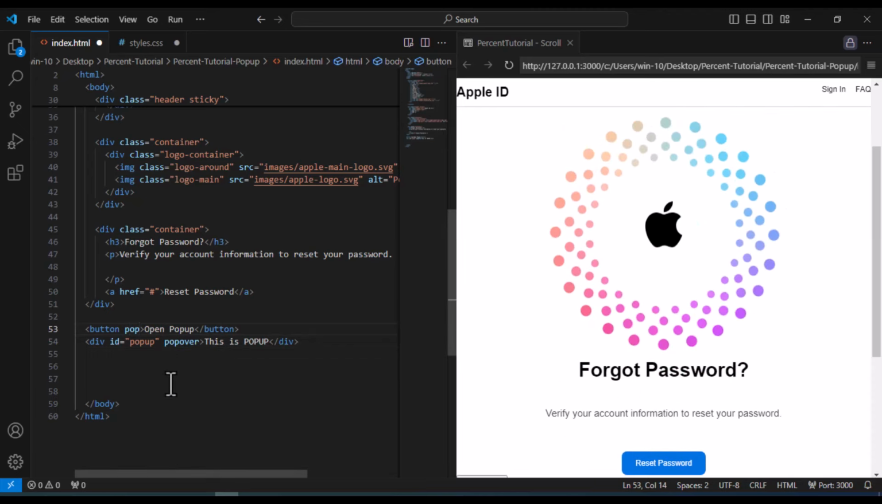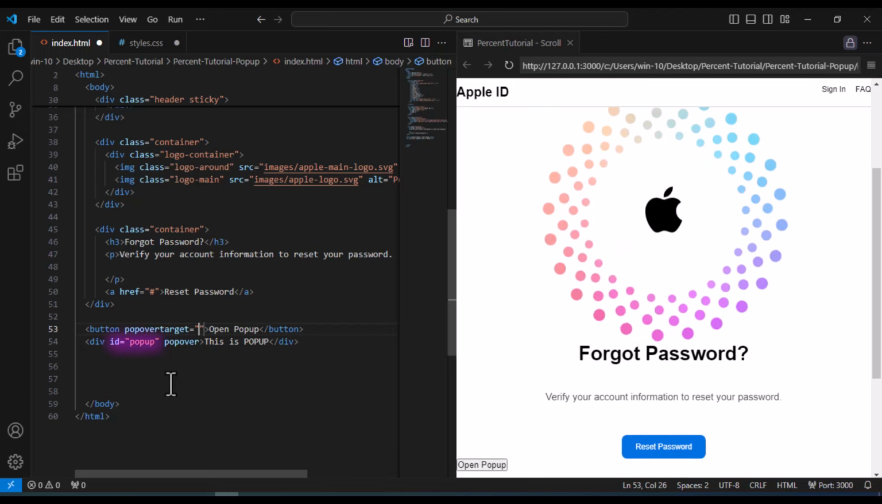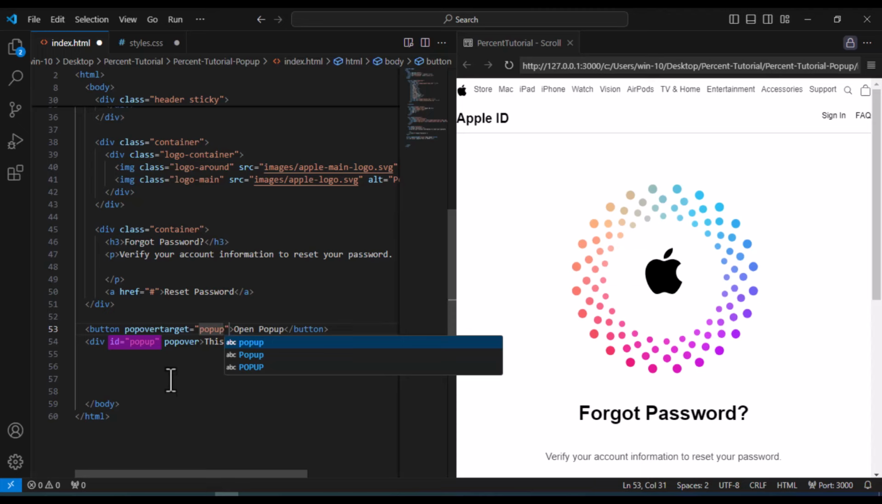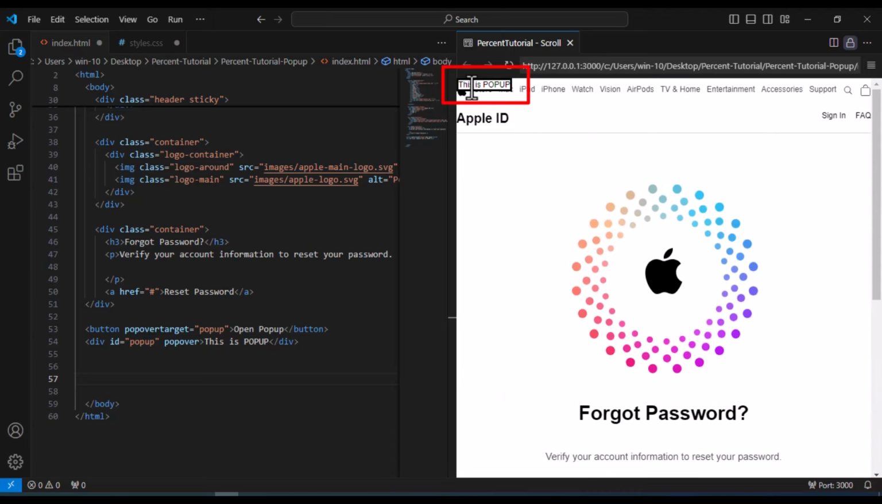We must give the button a popovertarget attribute and its value must point to the popup ID value. As you can see, it opens and closes by clicking on the popup button at the top of the page.